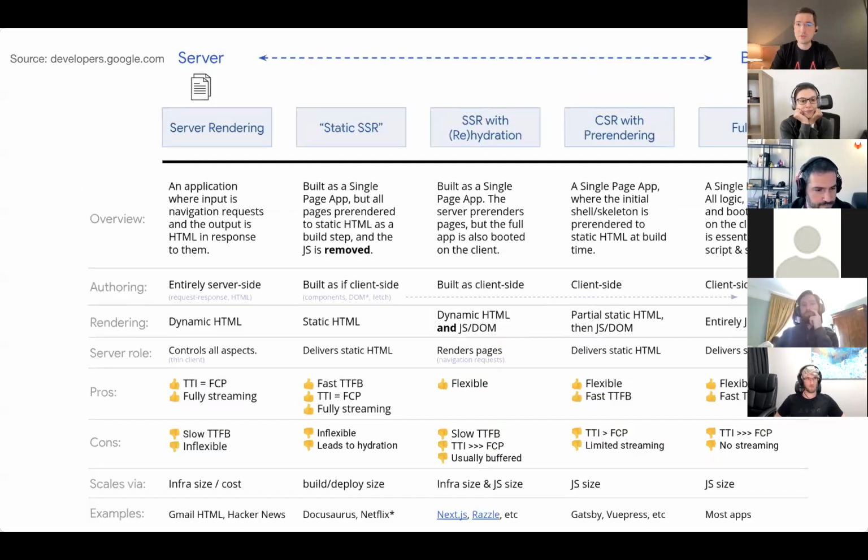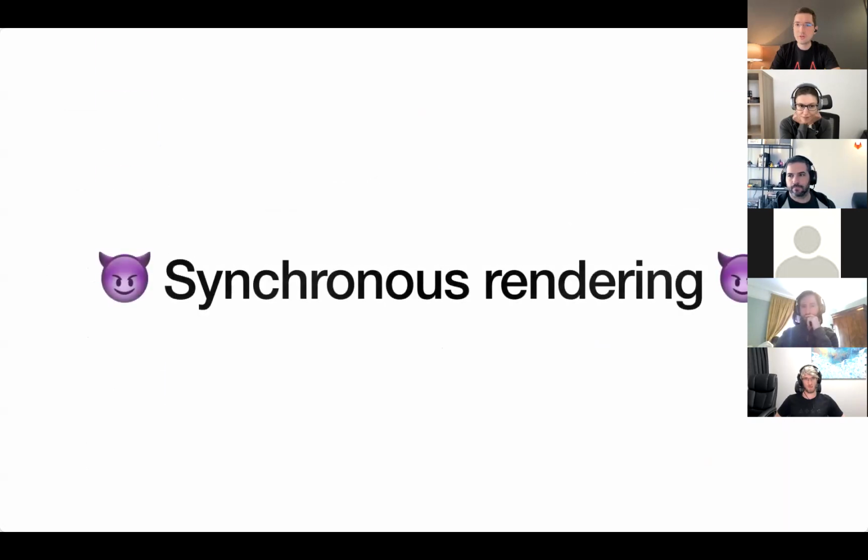Indeed, there is an approach called server-side rendering, which does exactly that. It renders initial content on the server and performs updates on the client after hydration. We'll discuss that in detail later. But you see, there's another problem. Both client-side and server-side rendering suffer from a specific issue, and it's called synchronous rendering.